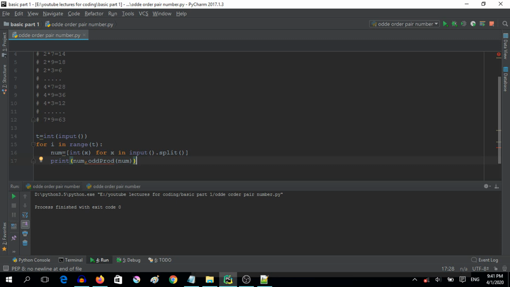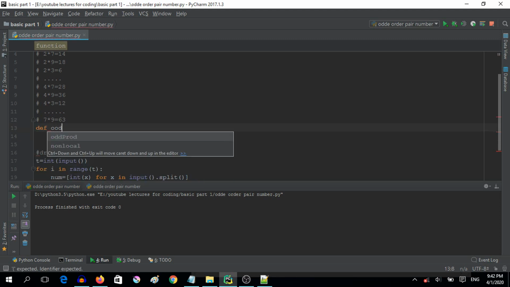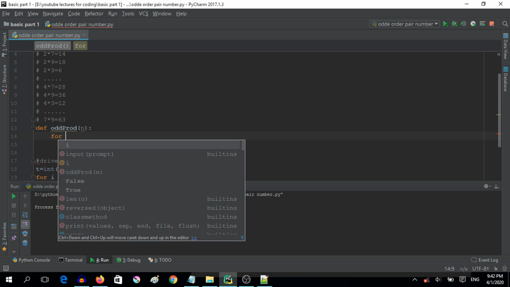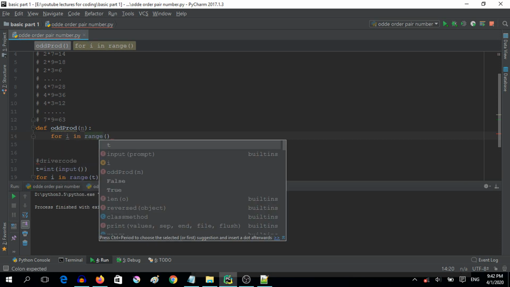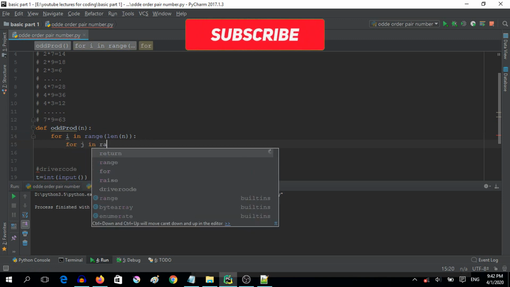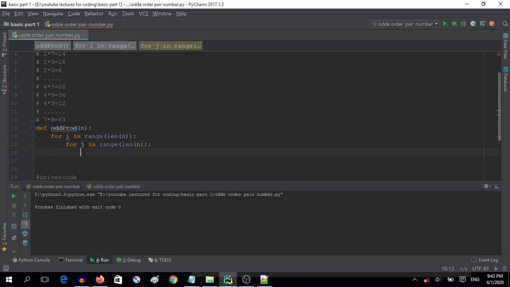Okay, we have completed the driver code, which you can write here as driver code, and so let's get into the main logic. Creating a function named odd product and giving it the variable n. For checking the product with other numbers, we have to create two for loops: for i in range length of the list, and for j in range length of the list. This will create two loops for i and j, which will move further and further, and in the main code we have to write what we are going to do.